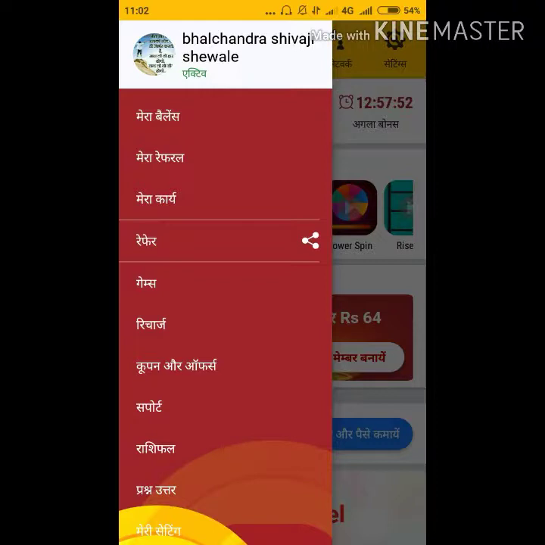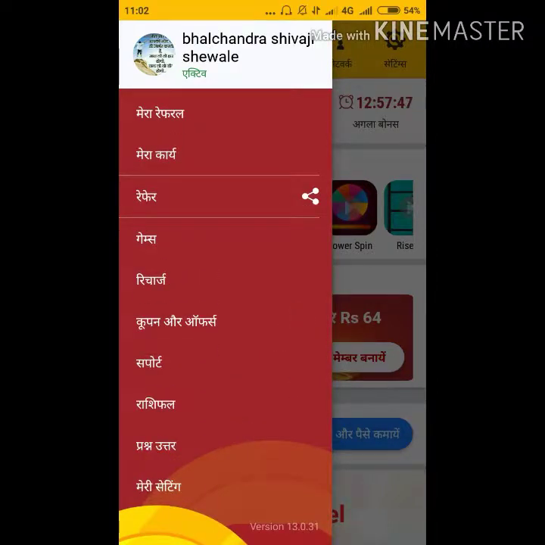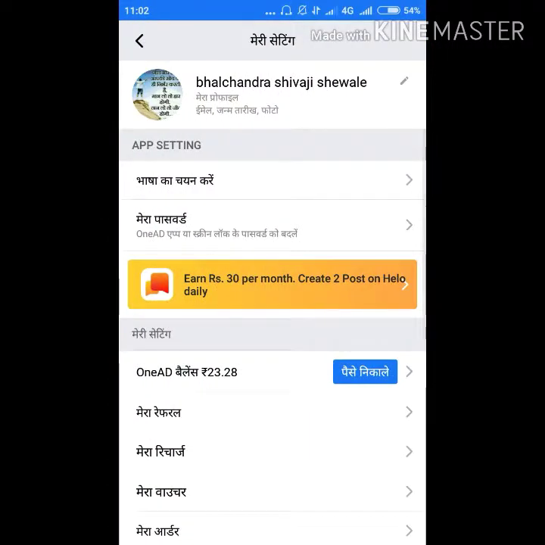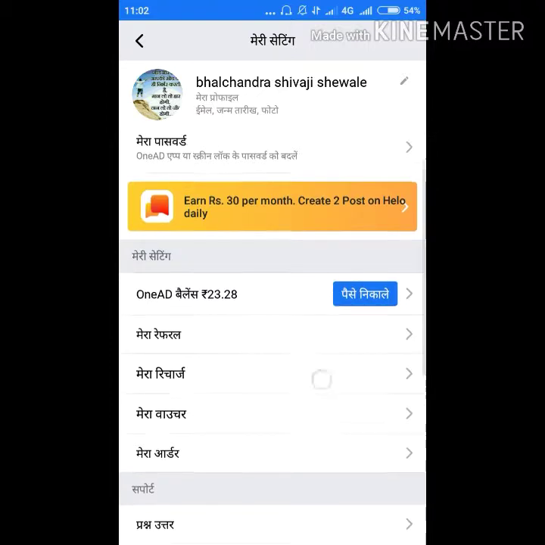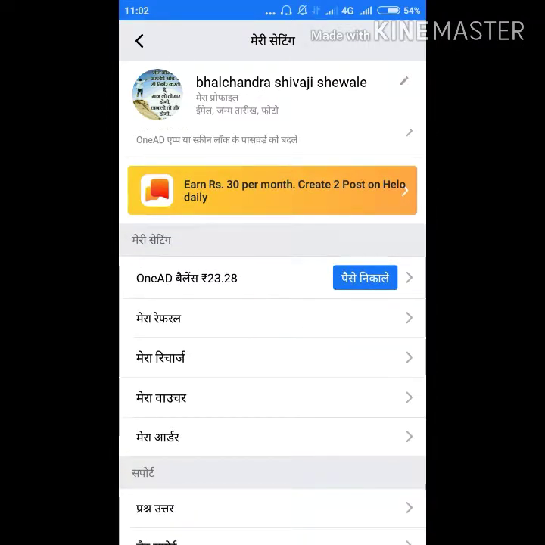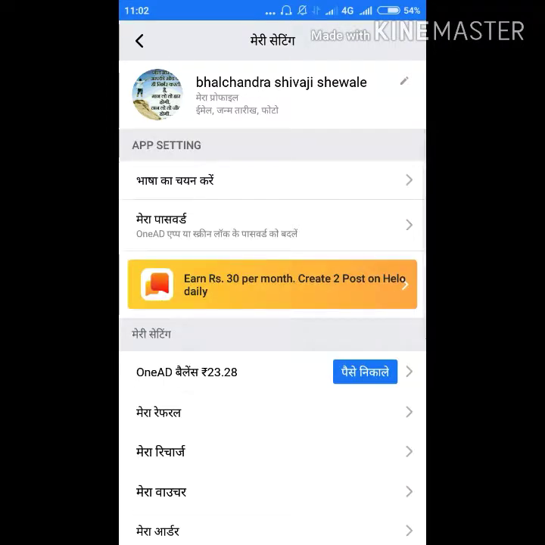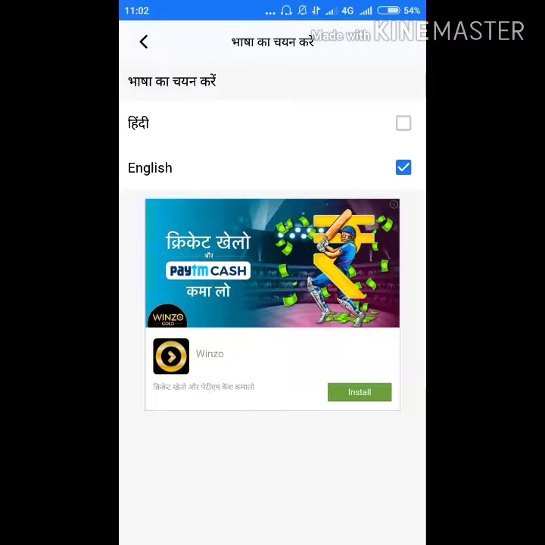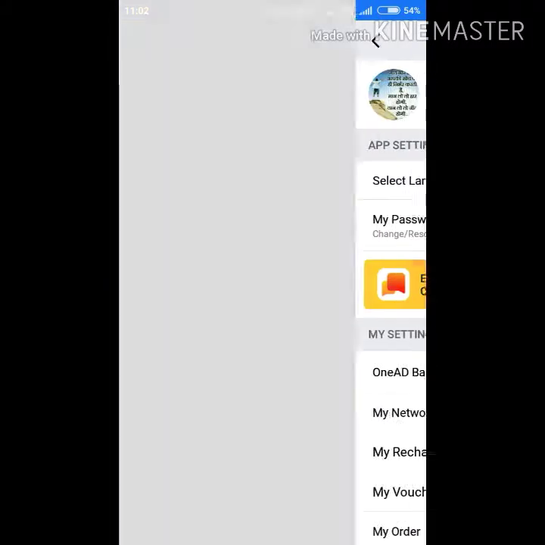I will show you this in English language. Let me do the settings. This is Hindi settings. I am selecting language, English. Now you can see all the features in English language.